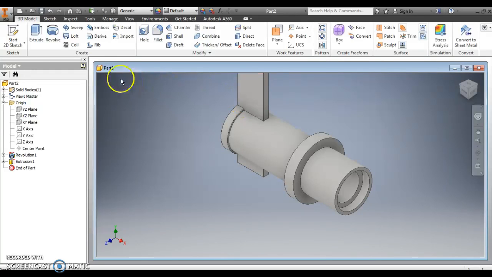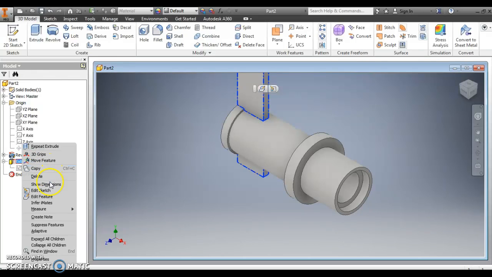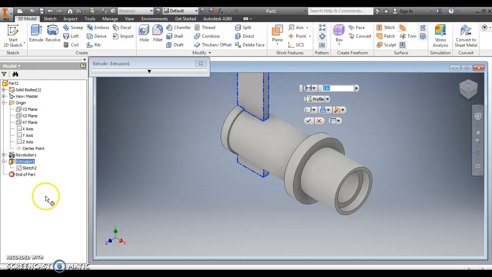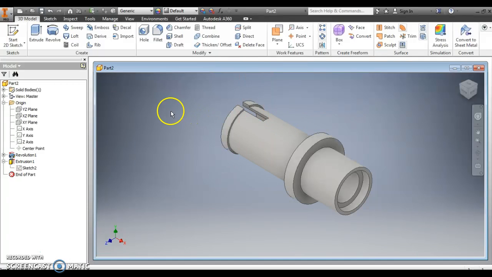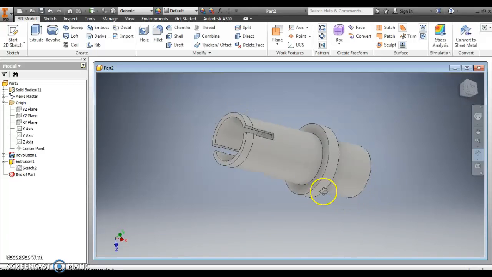Oops, my bad, we extruded. Let's come back in here. Edit feature. I want to cut. Again, you have to be careful. I wasn't paying attention. I was talking. Hit the green X now, and you can see now that we have the cut going through. It is exactly what we need.